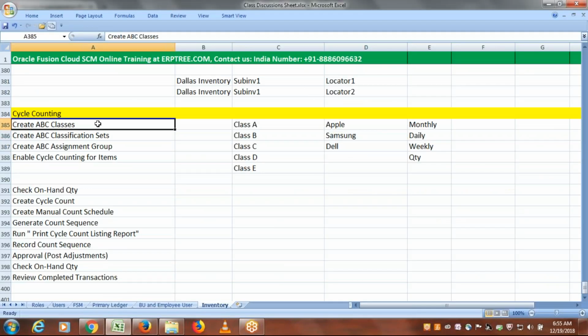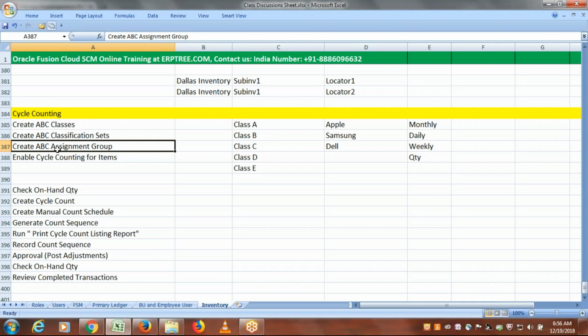We created the ABC classes. Now we have to create the class set. We will create the set definition only. The purpose is to group these ABC classes, but as a part of this definition we don't do it. When we go with the ABC assignment group, then we'll be grouping all these classes into this set. We'll see that.